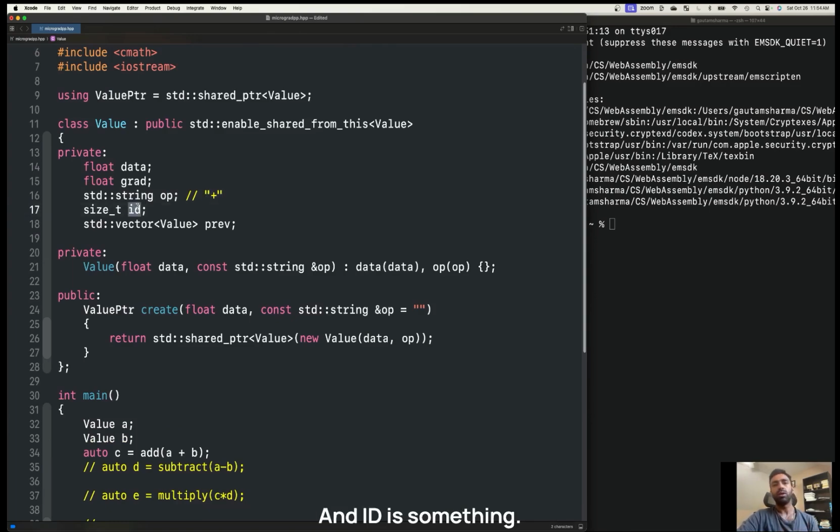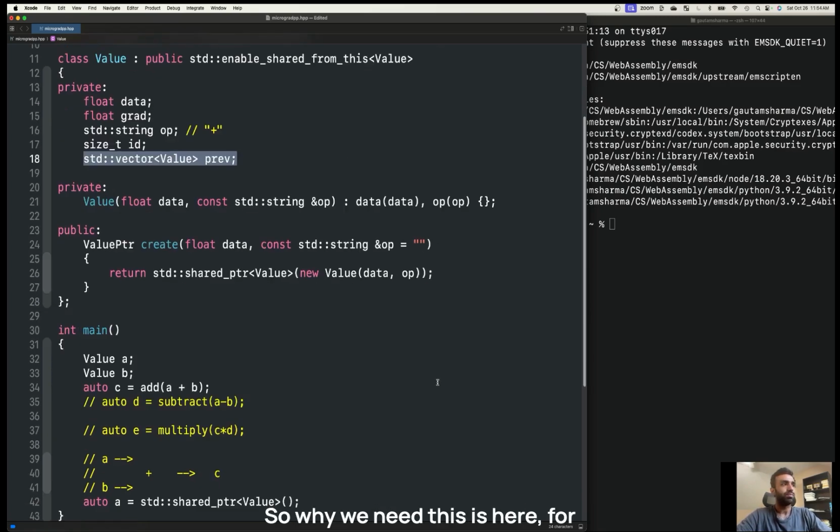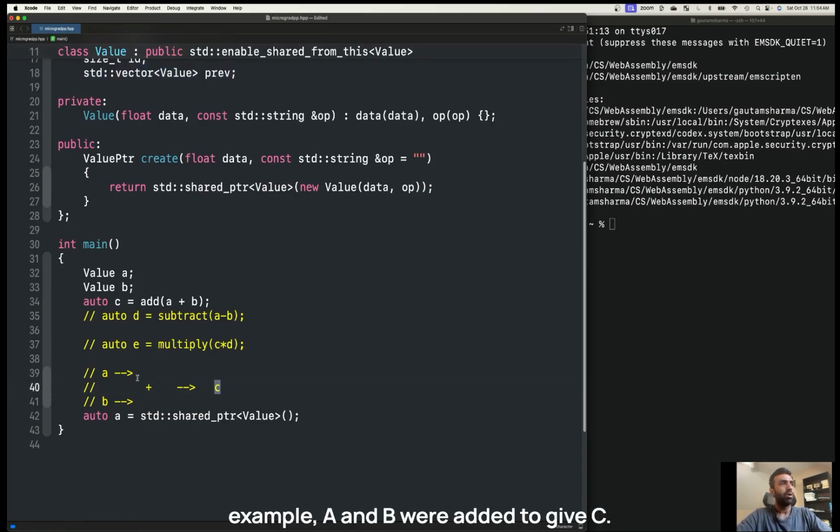And ID is something unique to that node, so we need a way to distinguish between nodes. So we just give it a unique ID. And the last of it is previous. Previous is a vector of value. Why we need this is, here, for example, A and B were added to give C. So when we do backpropagation, we need to know what my children were. So the children of C were A and B. Since I need to come back to them, I need to store that value.